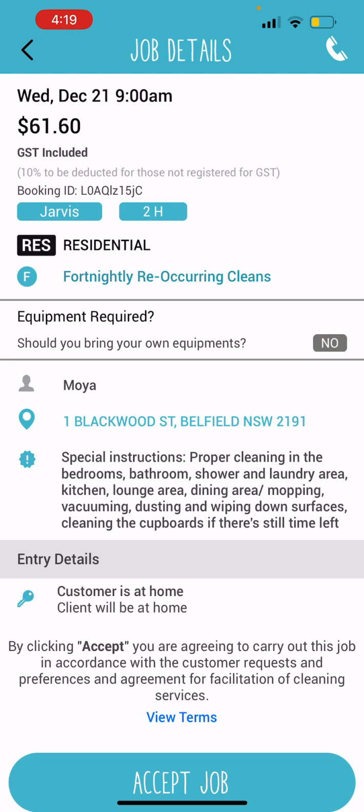We can see that this job is scheduled for Wednesday, December 21st at 9 a.m., paying $61.60. We can see that the duration of the clean is 2 hours. This is a residential, fortnightly, reoccurring clean. So once you have completed the first clean, this job will automatically be assigned to you and be visible in the Schedule Clean section of your app.